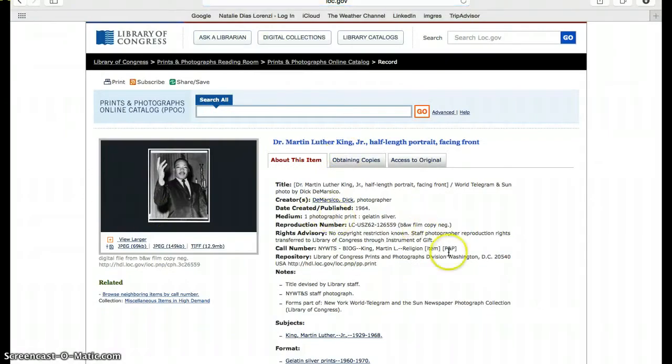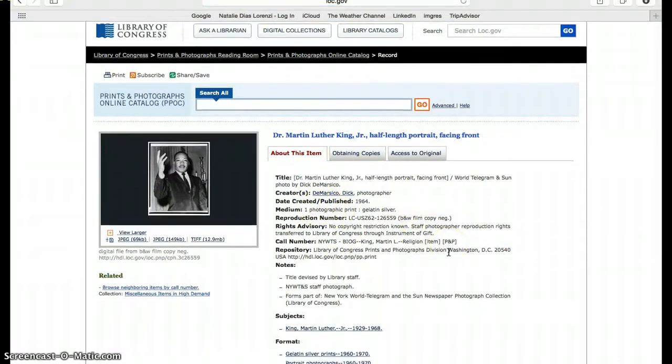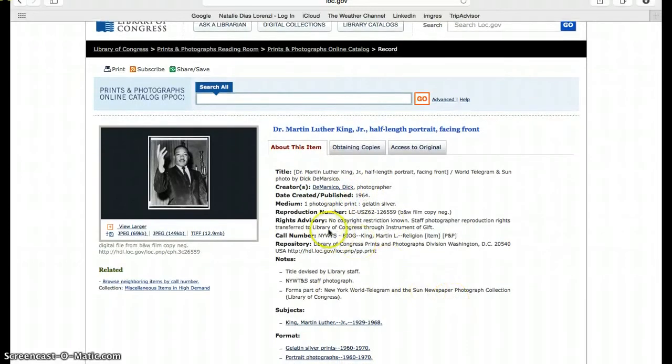And here is where I find all the information that I will need when I'm citing the image. So I have the title of the image, the name of the photographer, the year in which it was made, and everything that I need is here. And the Library of Congress says that there is no copyright restriction known, which means that as far as they're concerned, nobody has claimed that this is their photo. So that means that anyone in the public domain can use it as long as we cite the source, which is all of this information here.